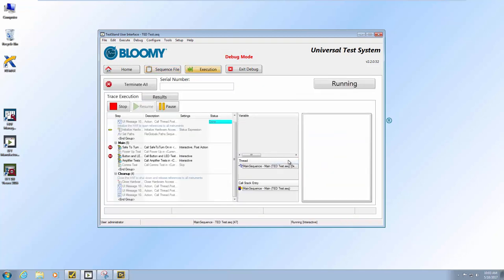When the test executes in debug mode, users are also given more information about the state of execution, including the test threads, call stacks, and information about the current state of variables, including real-time updates of variable values. They are also now able to single step through the test sequence.